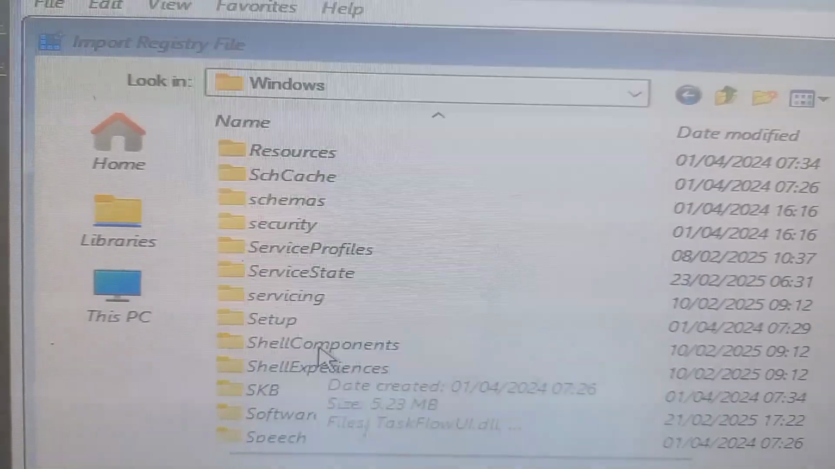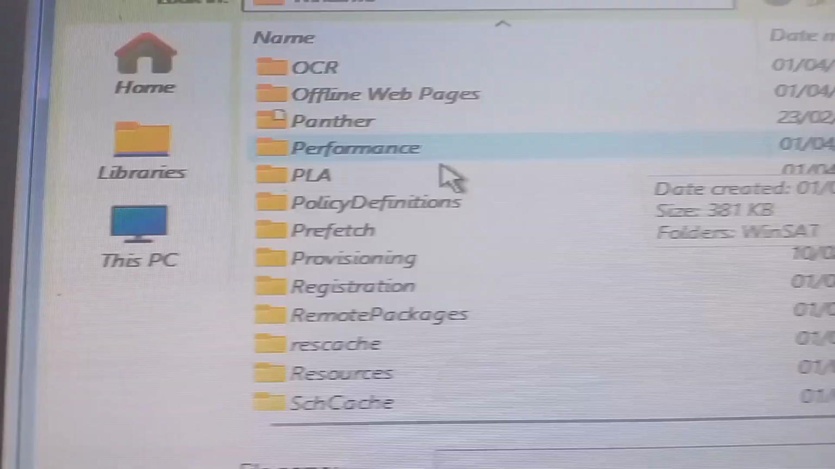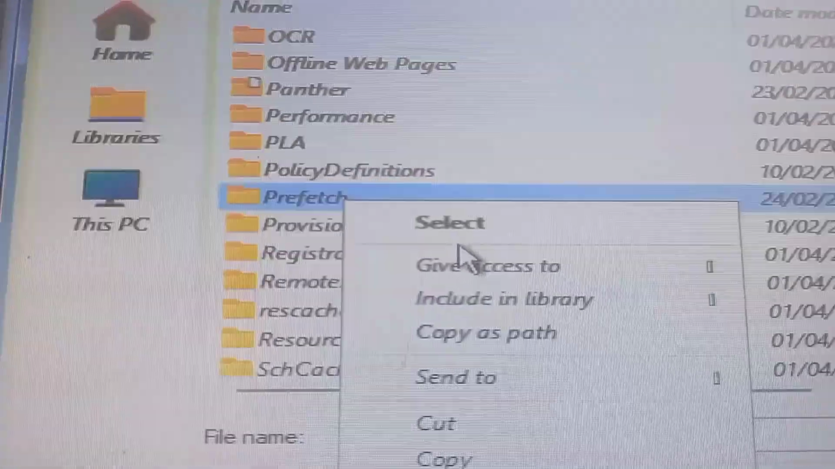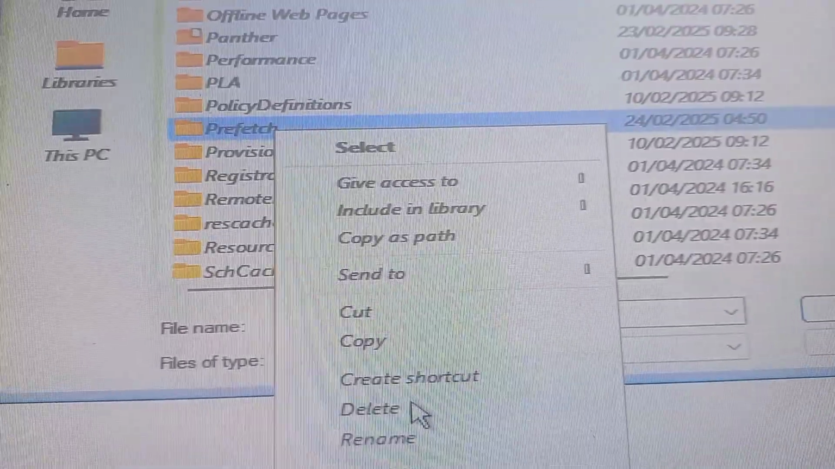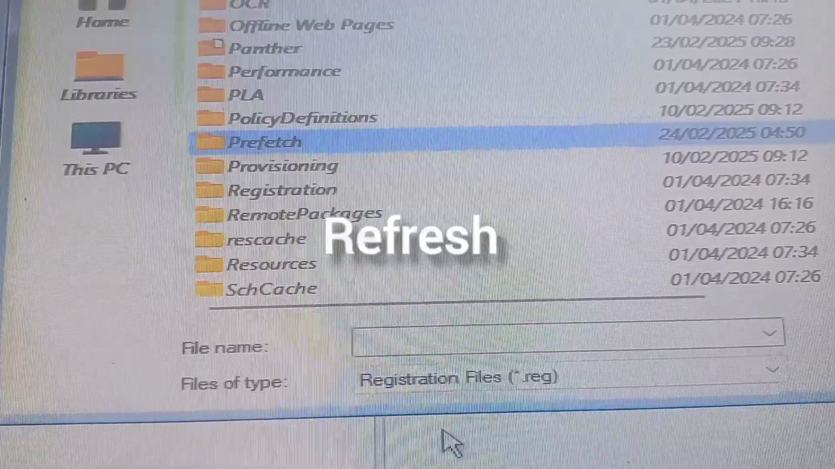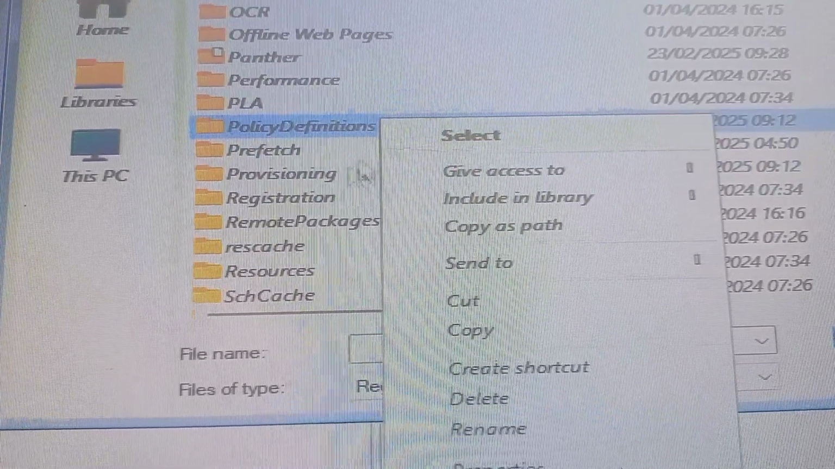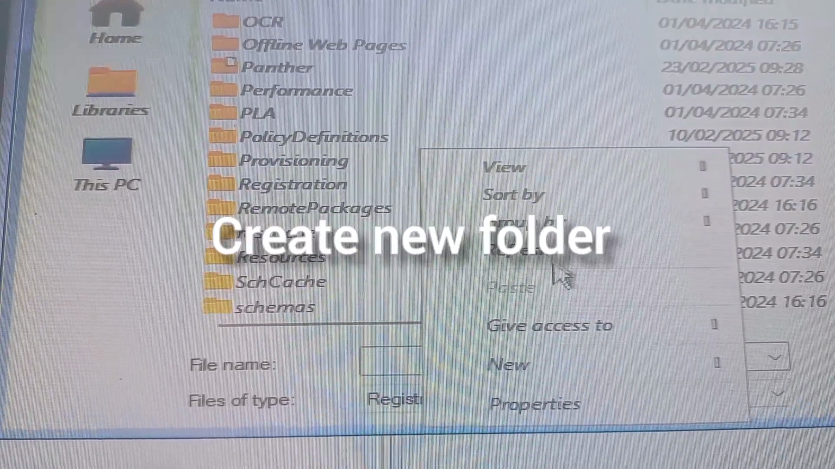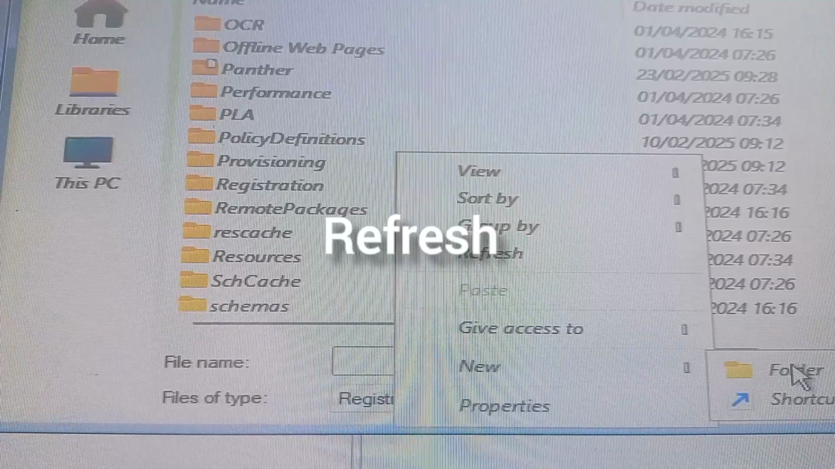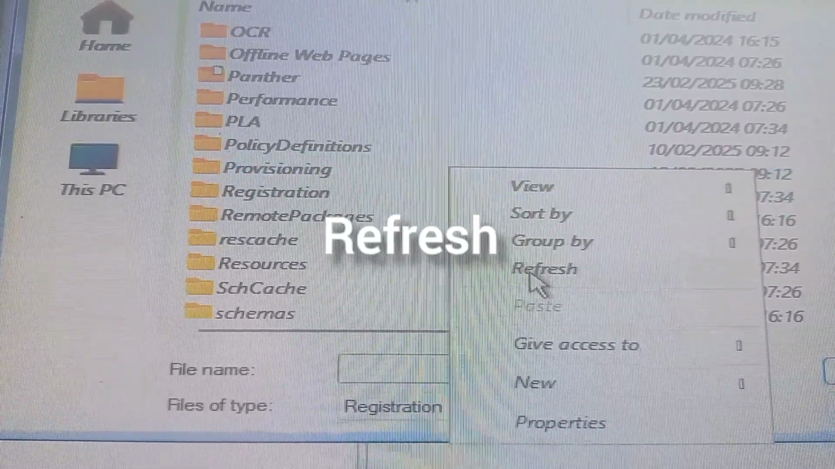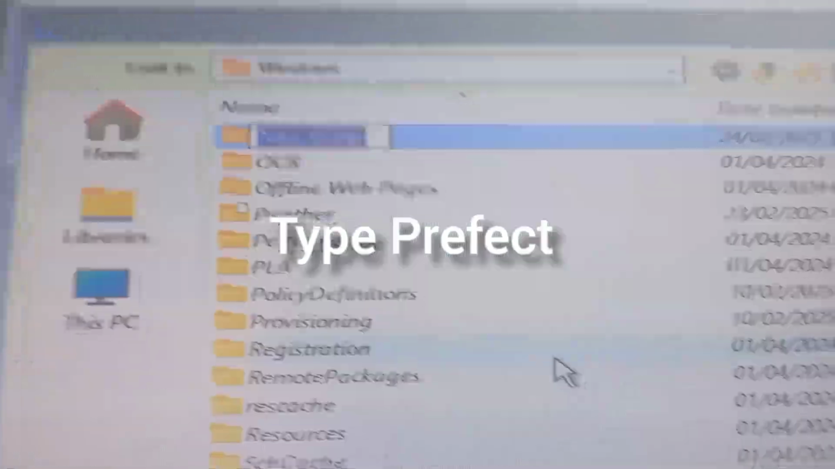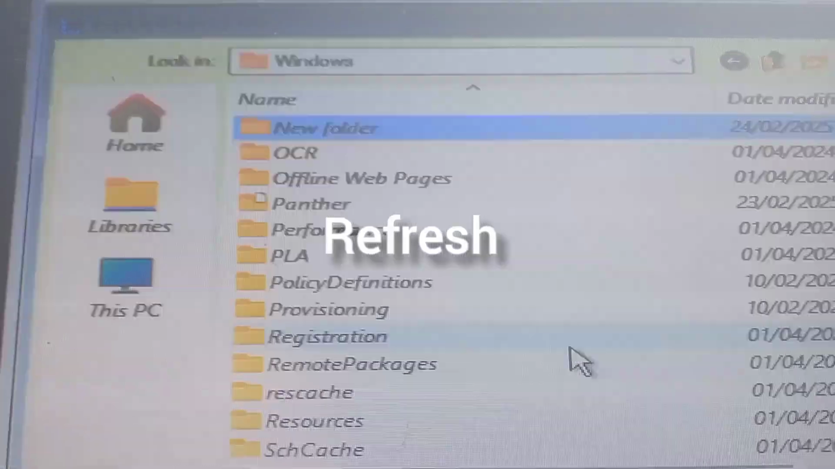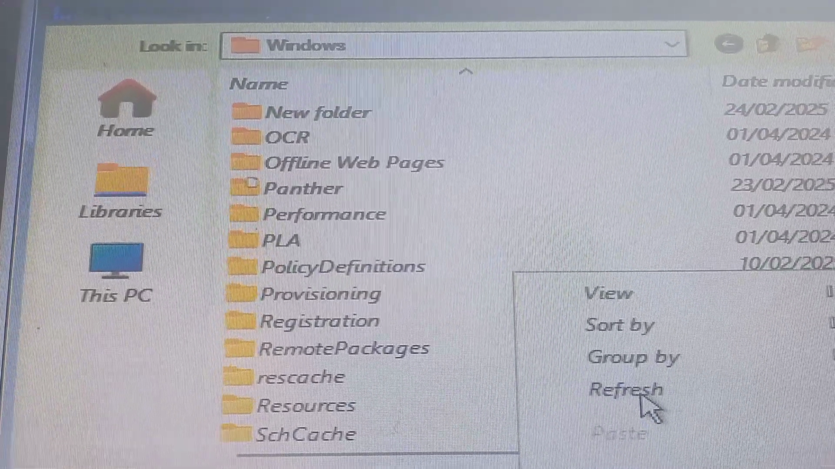just click inside Windows, select the Prefetch folder, right click, delete it and refresh. Delete and refresh. Every time you need to refresh, because of your processing work. Then create a new folder, refresh, and type the exact name Prefetch. Just right click and refresh it once.